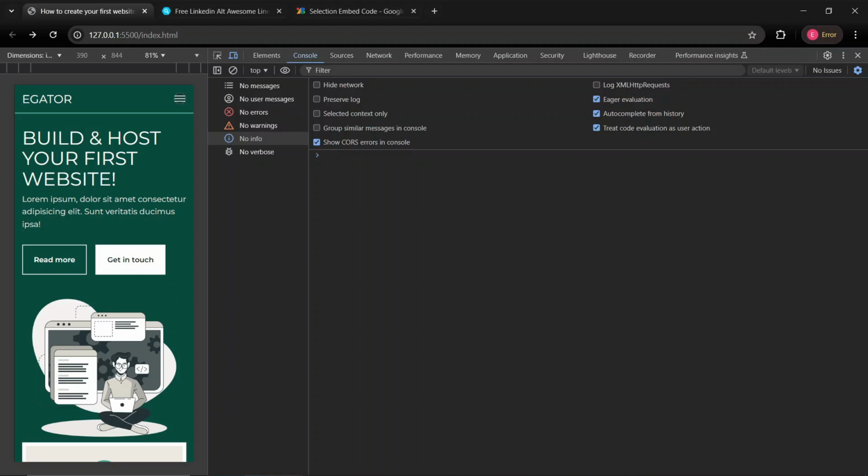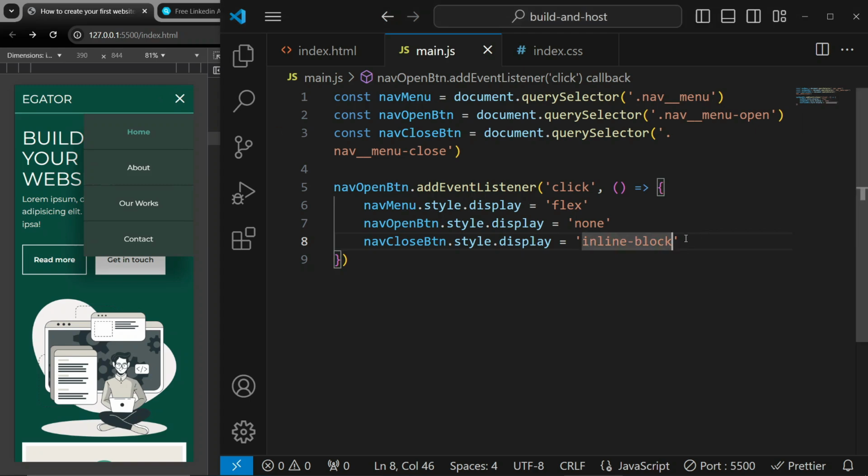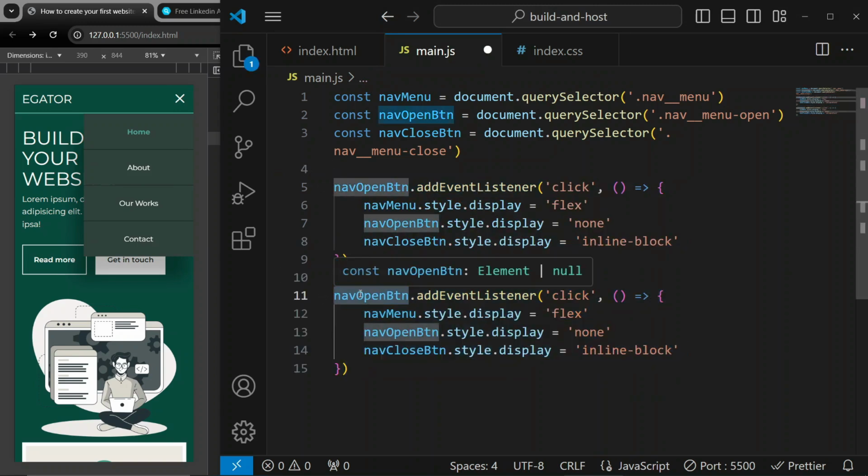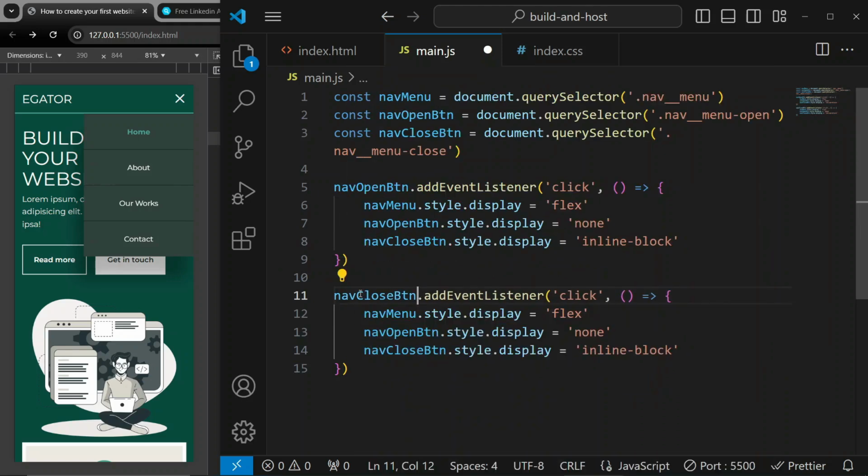So we come here again, we click, and we have the nav menu, and now the bar icon, or the bar button, has been replaced with the close button. To close it is going to be the reverse of this. So I'll just duplicate this and put an event listener on the nav close btn, and on click, this time the nav menu is going to be none. That's the display. This is going to be displayed inline block, and this is going to be displayed none. It's just this simple, guys.